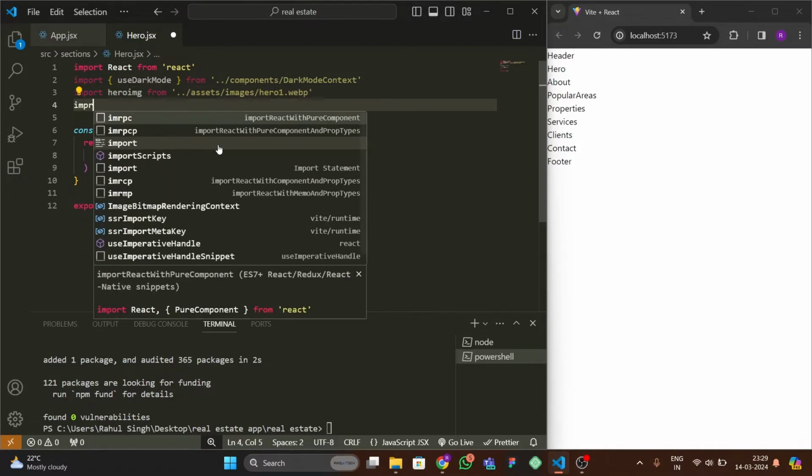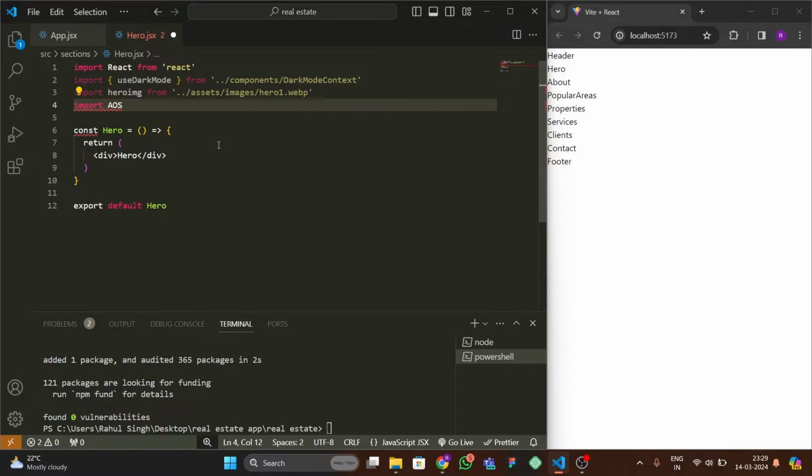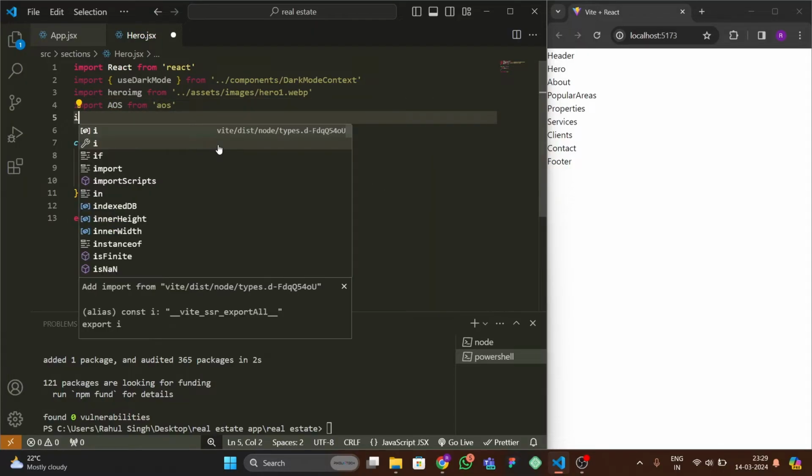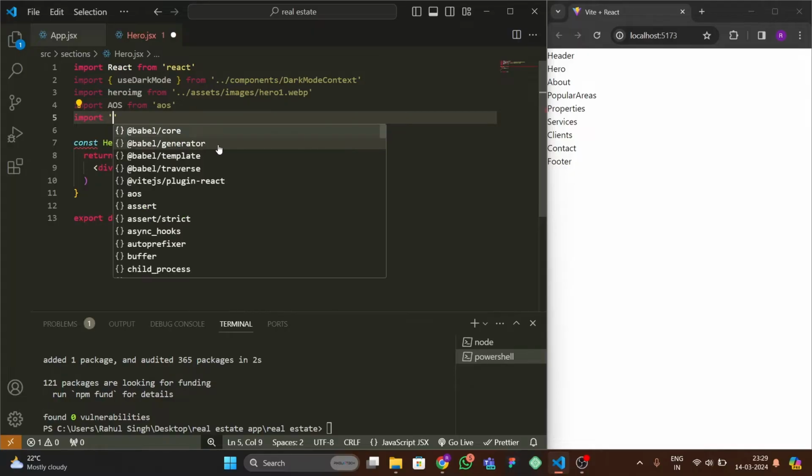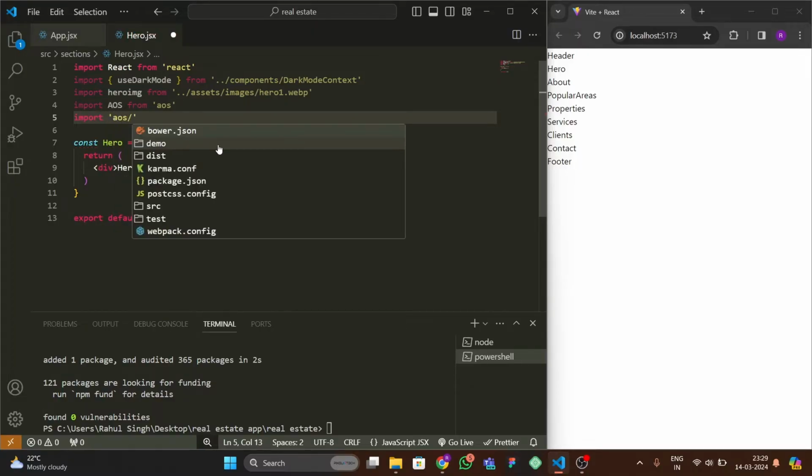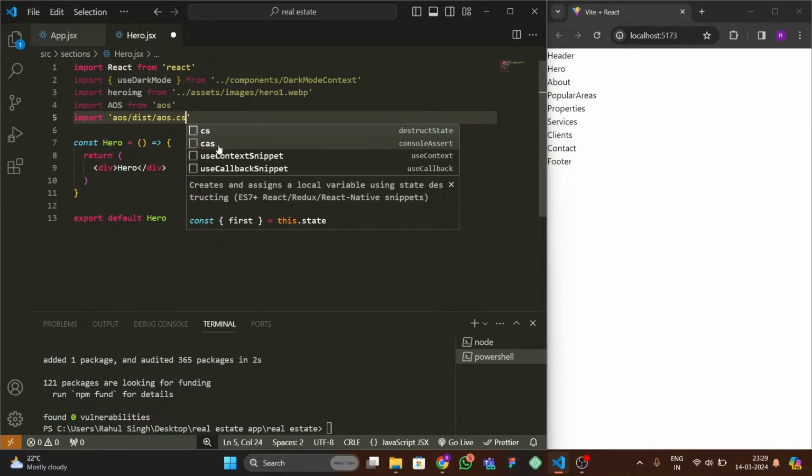Then after that we're gonna import aos from aos. This is the animation library. So we have to import this, and we have to import its CSS also. So import aos dist aos.css.